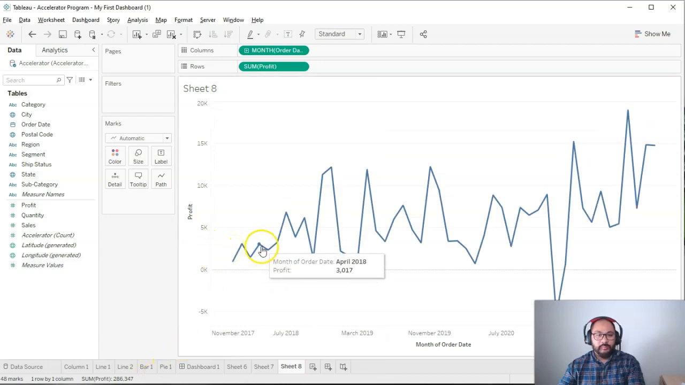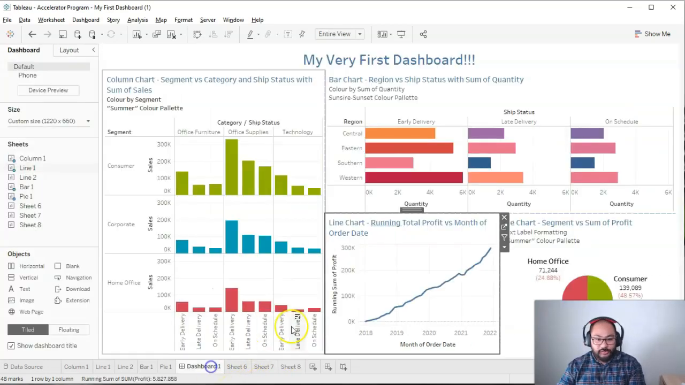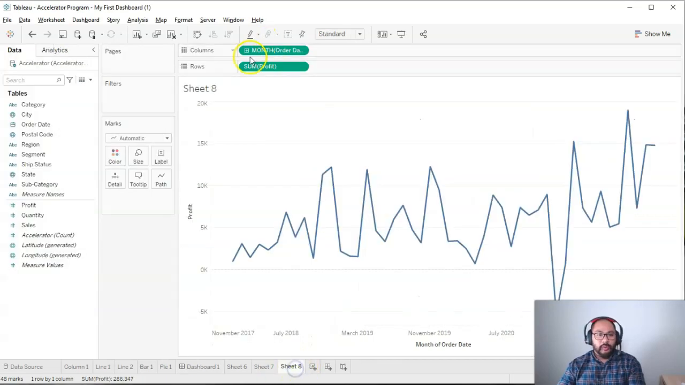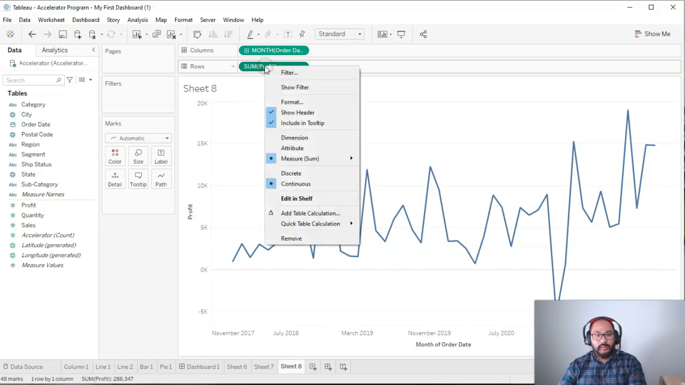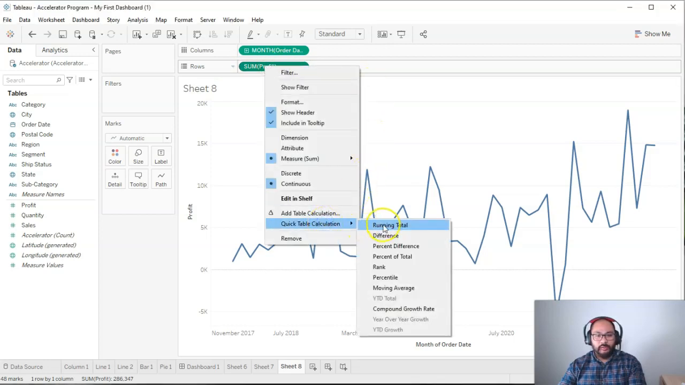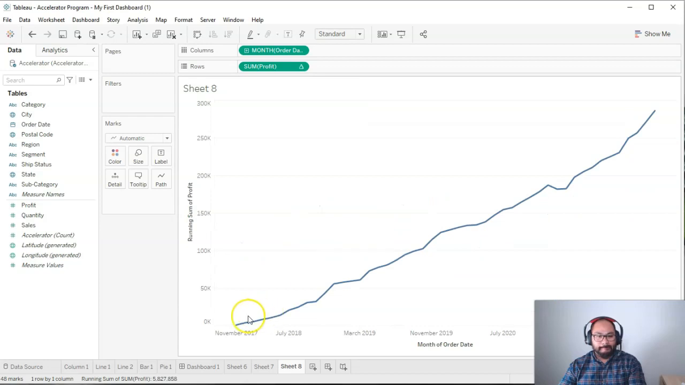Okay, this is looking a lot better because now I can see the individual months, but it's a jagged line instead of, you know, kind of a straight line. That is because it is a running total. So what we do is, on the measure, we right click, quick table calculation, running total. And there you have it. That's your running total at a month granularity.